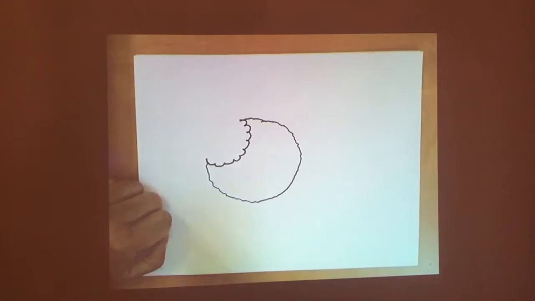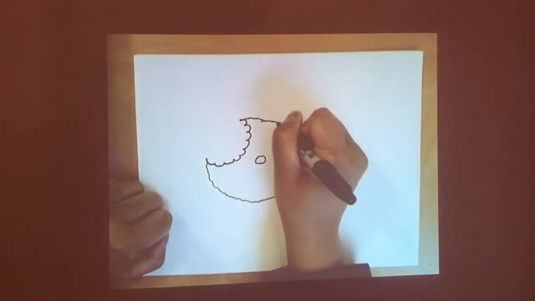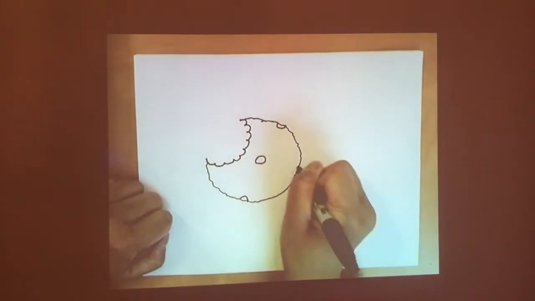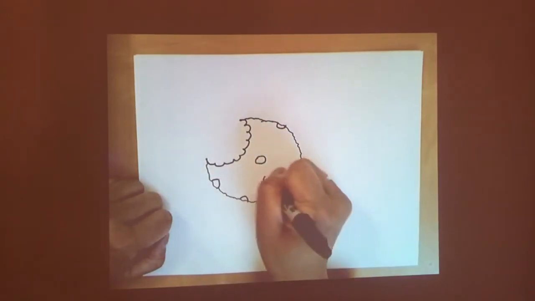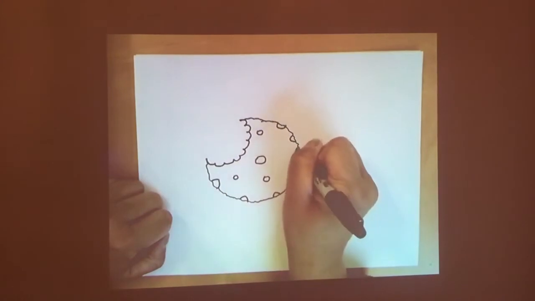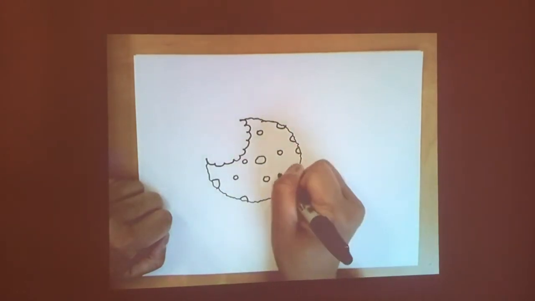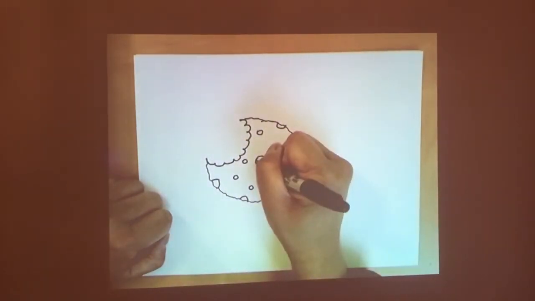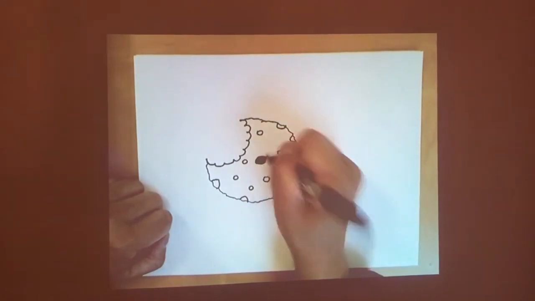So yummy. Let's add some chocolate chips. Not a surprise, I'll probably do 15. 1, 2, 3, 4, 5, 6, 7, 8, 9, 10, 11, 12, 13, 14, 15. And you can fill them in. You can also do this later on.